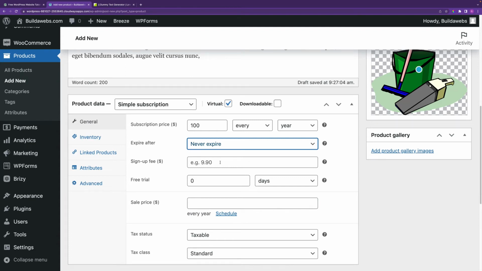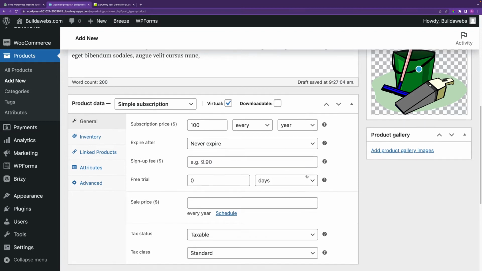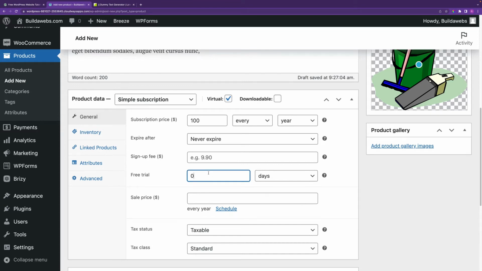And you could say that there's a sign-up fee. So you could say sign-up fee is $10. I'm not going to put a sign-up fee, but you can if you want. And you could entice customers in by offering a free trial, which many people do. So you could say free trial for 30 days, for example. I'm going to leave the free trial off.